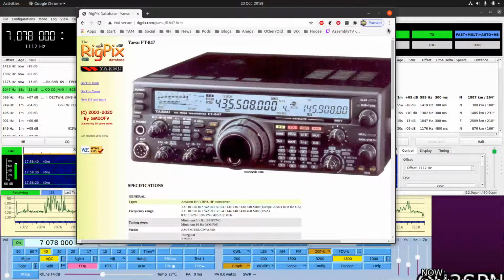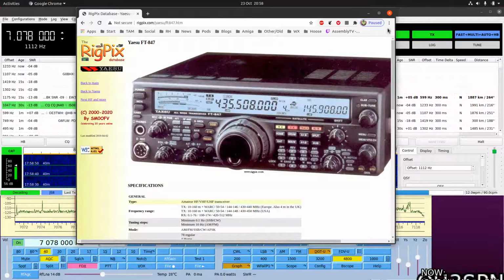If you're running JS8 or FT8, you need to switch off the AGC. Which I've never switched off the AGC before when running JS8 or FT8. I've never had this problem before. Why do I need to do it? Fine, anyway, great. Switch it off. Problem solved.